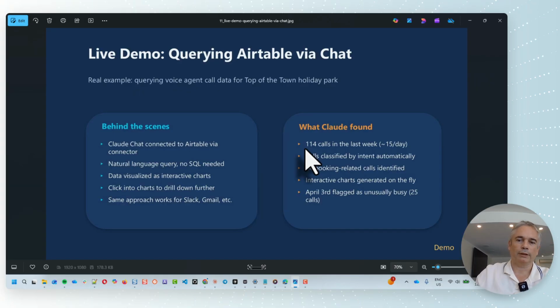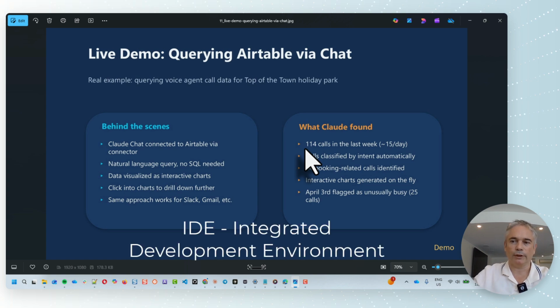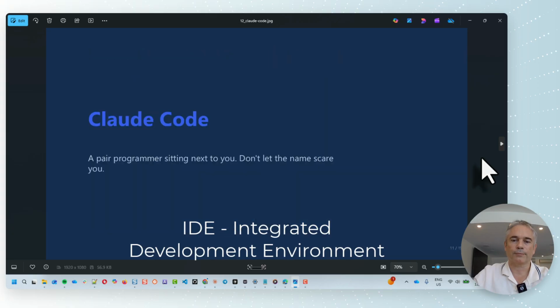And next we'll look at Claude Code, where there is kind of no limit. We will be initially looking at Claude Code in the desktop, and then in a future video we'll look at it in an IDE, which gives you a richer experience.